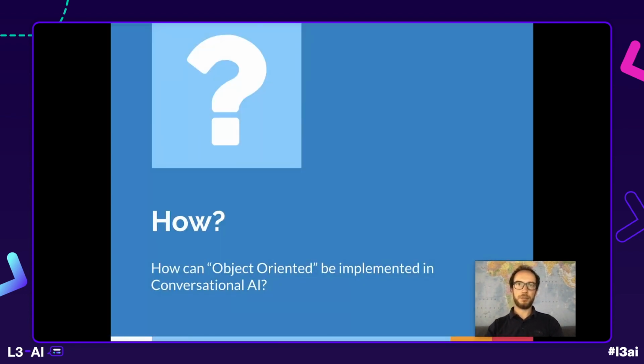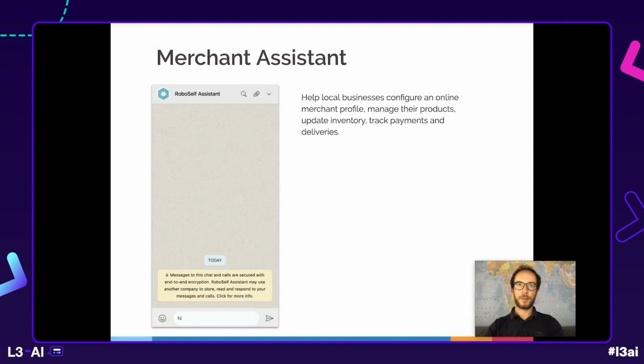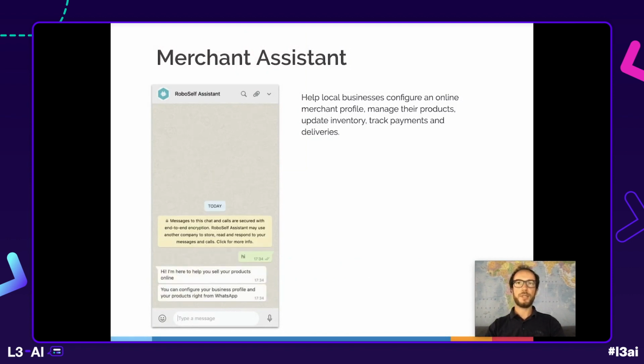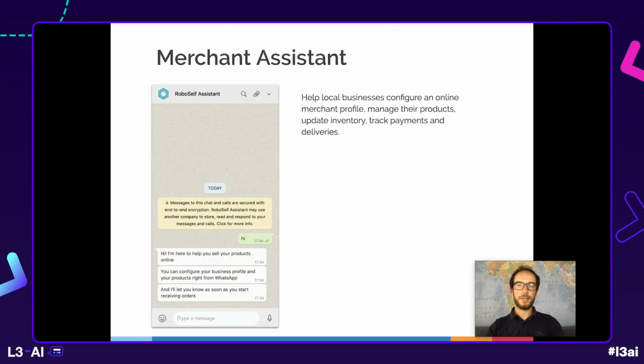Okay, this all sounds great in theory, you might say, but how does this look in practice? At RoboSelf, we have integrated the knowledge graph at the core of our digital assistance platform. Moving forward, we'll look at how we can build a digital assistant using this approach. As a working example, we'll use a merchant assistant designed to help local businesses affected by COVID-19 to sell online directly from WhatsApp. The assistant must help with managing the profile, the products, update the inventory, and track payments and deliveries.